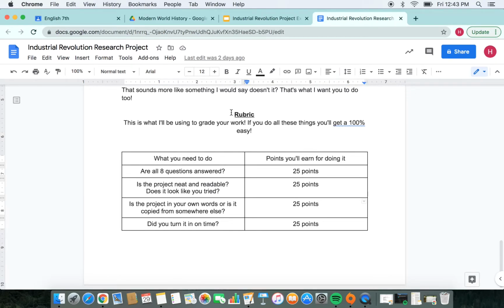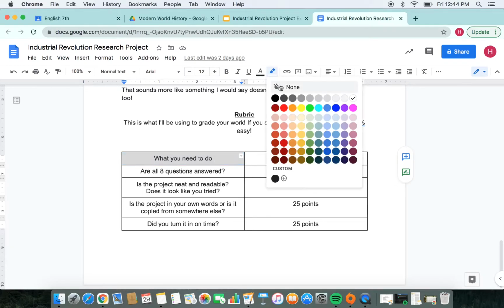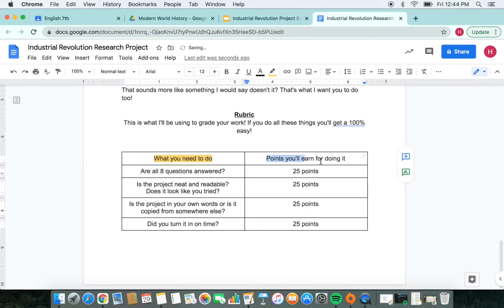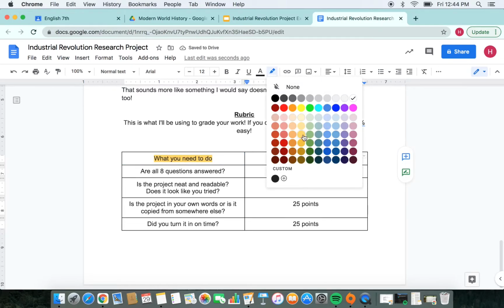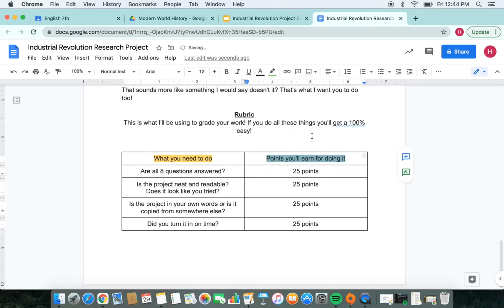Now this part, a rubric. A rubric is what a teacher uses to grade your work. So I'll be using this to grade your work. If you do all of these things, you'll get a 100. This is super easy, right? So this section is what you'll need to do. We're going to highlight it. And then this section is points you'll earn for doing it. So this is what you're supposed to do. This is what you'll get if you do it.